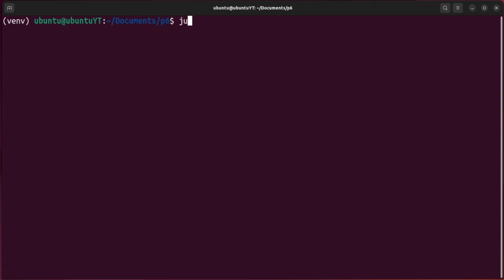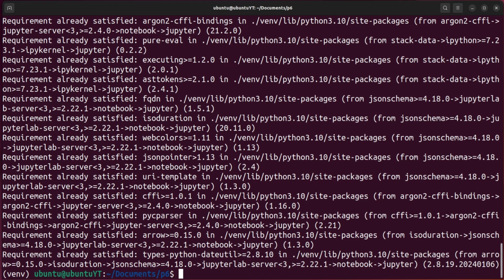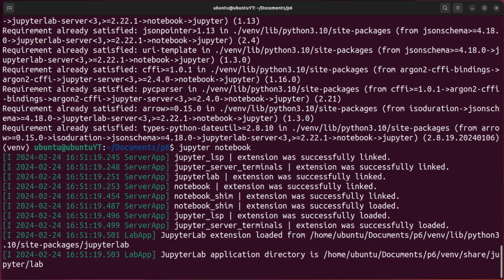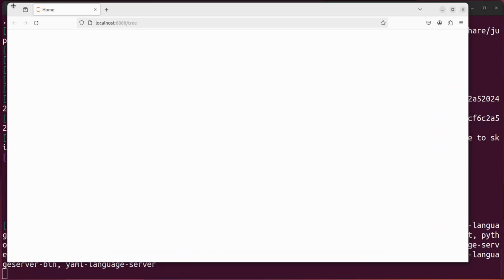So the way you get started is just by doing pip3 install Jupyter. I already did this, that's why this is going to be very quick. And then you can start a notebook by typing jupyter notebook. What this does is start a Jupyter server and also brings you directly to the browser. So the browser pops up. Let me just move the window so you can see it properly.